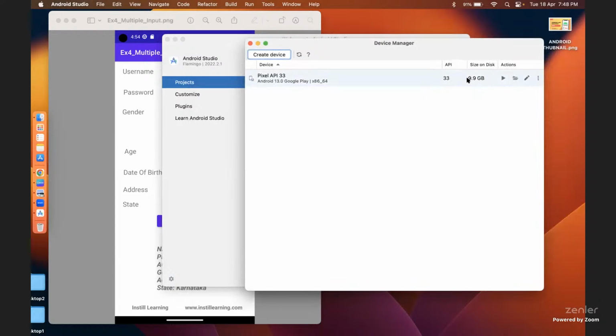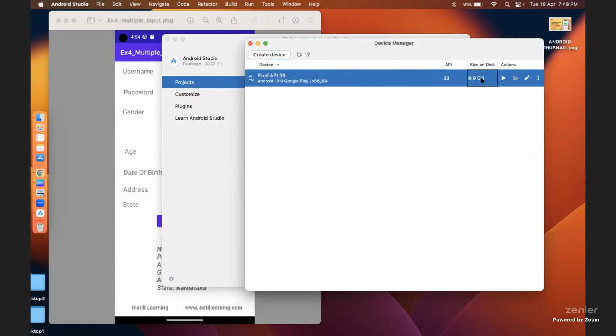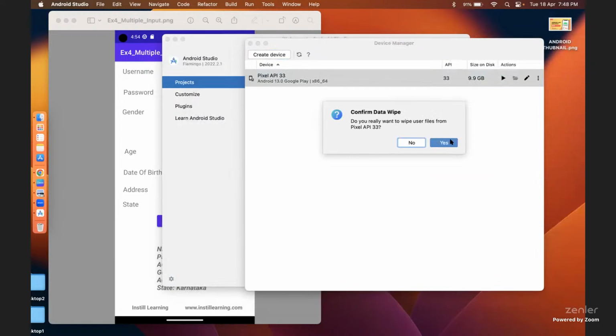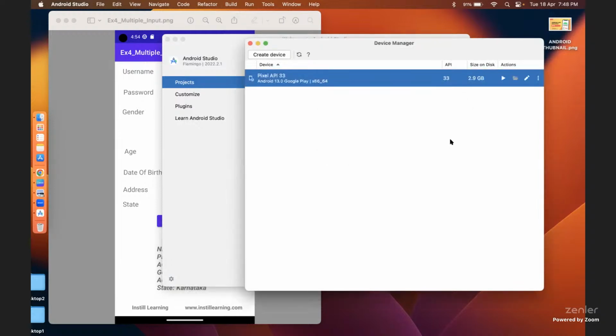Since you have seen that it has already taken 9.9 GB of space, from time to time, always wipe the data of your emulator, so that it will not take lots of data basically. So just click on this three dot. You can see wipe data. So just wipe data. All the applications that I have installed during development will be removed. So I'll just wipe the data. Now you can see that it came to 2.3 GB. That's it. I will run it.